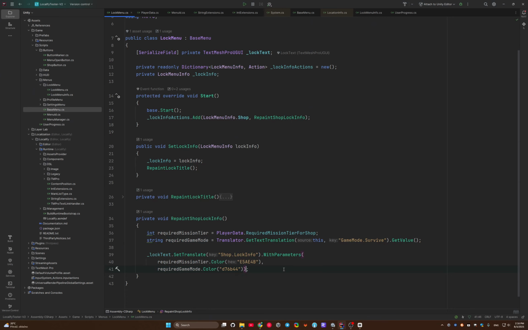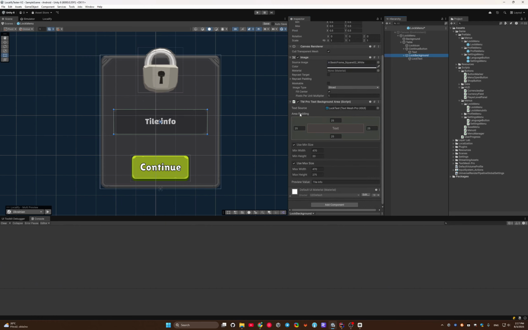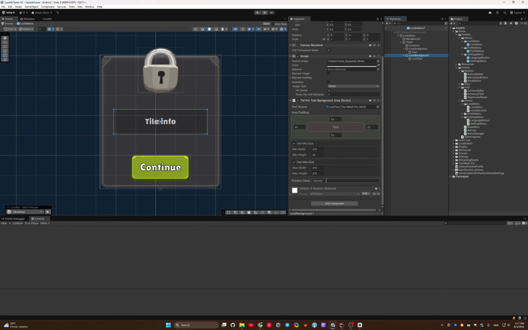If your text uses an additional component, like text translation notifier, you can also chain the with notify method at the end. In my case, this triggers a background resize to match the new text length dynamically. It's a simple way to make sure your layout stays clean and responsive, even when the content changes.